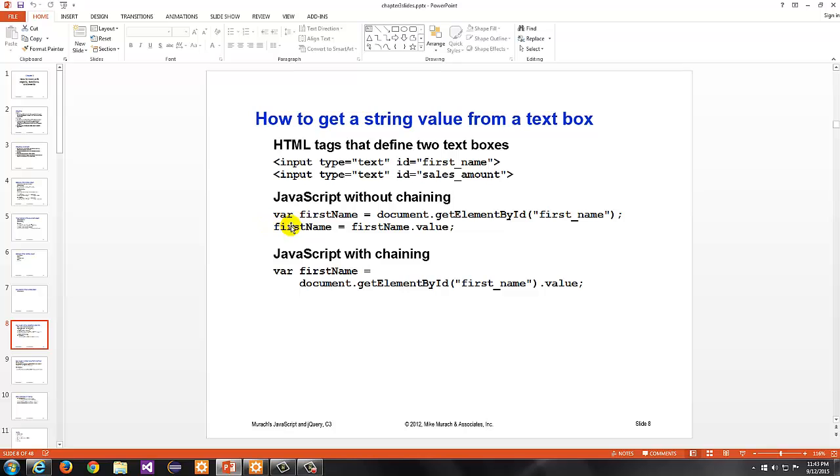On the next line, we're redefining firstName. Since JavaScript is weakly typed, that means we can redefine it to mean something else. We're taking the text box, firstName, dot value. That returns a string. That string is stored again into this variable, so now this variable contains string data. So later on you can use it for whatever purpose you want.